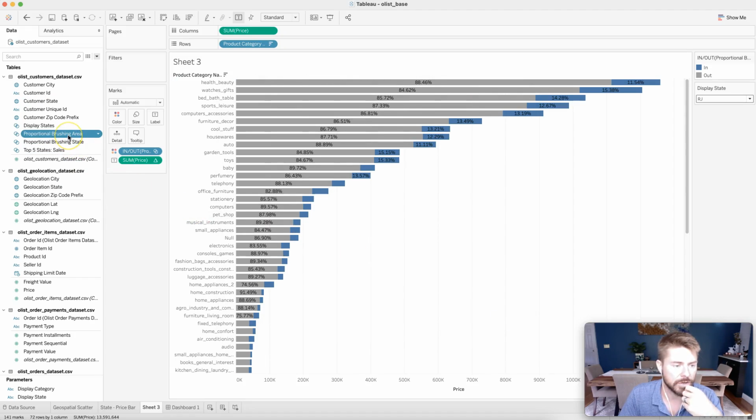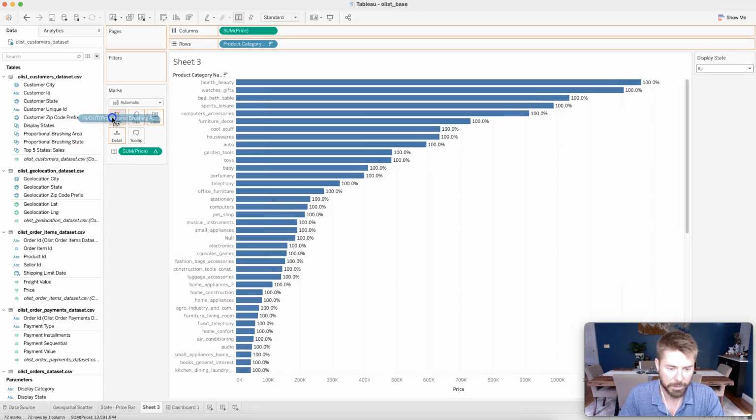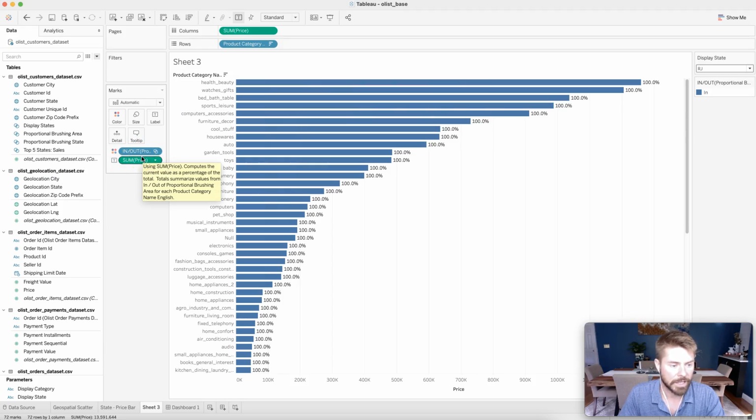So now we have a new set here, and I'm going to change this to set 3. I'm going to drag this to color again. And right now everything is in the set, so it's not very interesting. But we're going to change this in a moment. And so now what are we going to do?